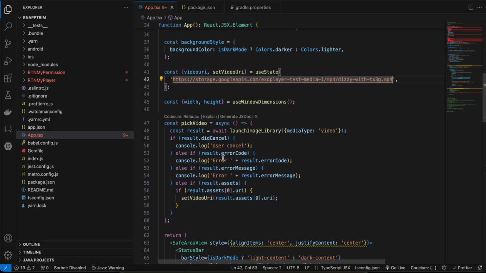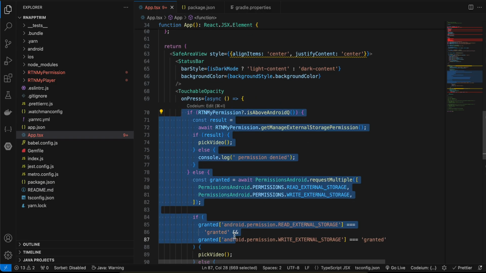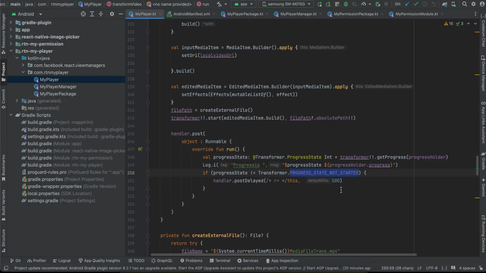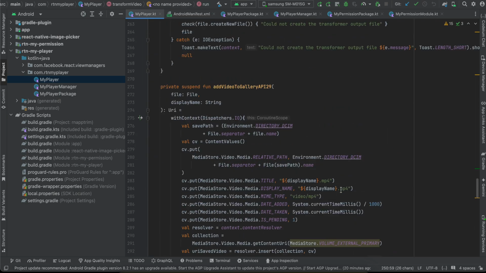Now it depends on you how you want to change the logic. If you are using a video URL, you already have that video URL, so you might have to call this inside useEffect. Or if you don't require external storage permission, then you might have to completely remove this particular code. So yeah, it depends on you how you want to do it.